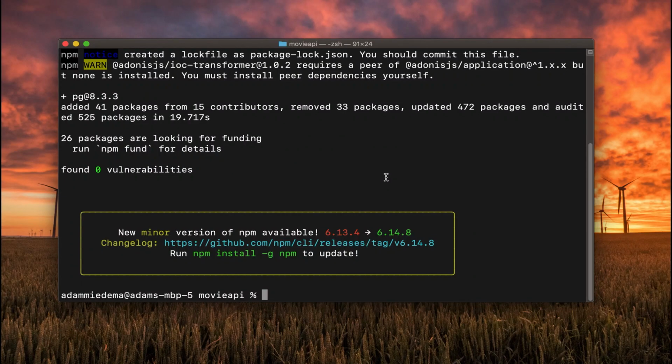Now that I have my Postgres drivers installed, let's just do a couple checks to make sure that the connection will actually be established. The first thing I want to do is to make sure that I have an instance of Postgres running on my machine.